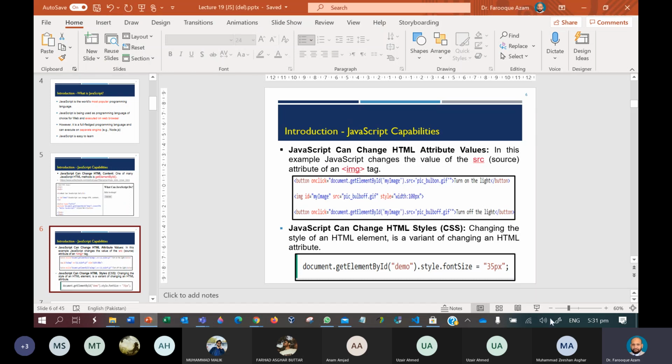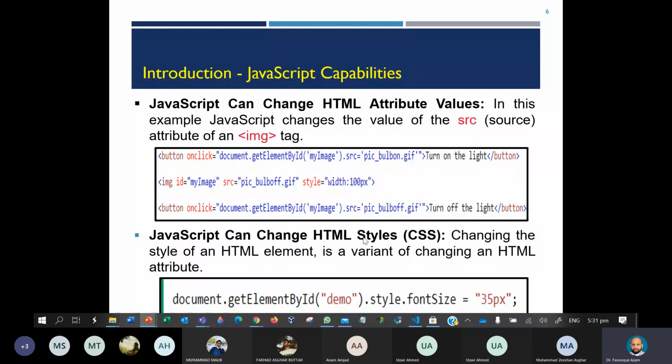JavaScript can change HTML style. So we can also change the style as well. As you can see the syntax, we are extracting an element by ID. We are extracting an element which has ID of demo, and then we are writing dot style dot fontSize is equal to 35 pixels, and just by writing dot style dot fontSize, it is going to replace the original font size with font size 35.